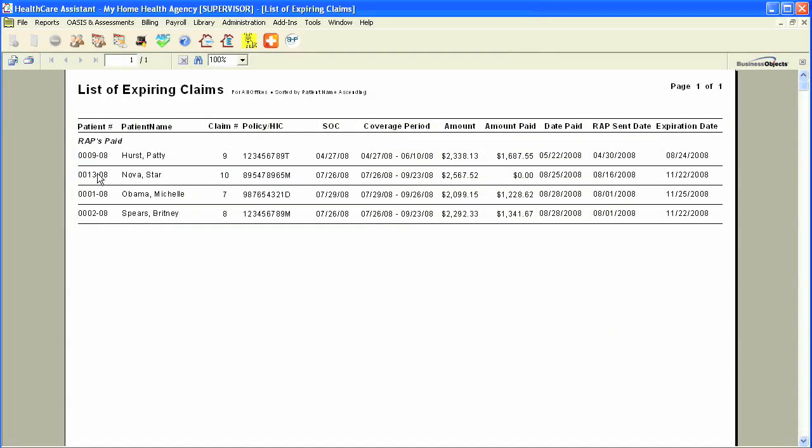The report lists the patient's number, the patient's name, the claim number, the policy number, the SOC date, the coverage period that you are billing for, the amount, any posted payments, when it was posted, the wrap sent date, and when your wrap is due to expire.